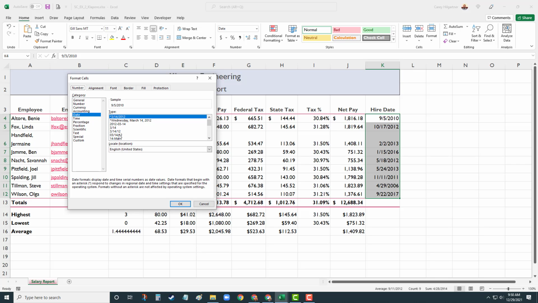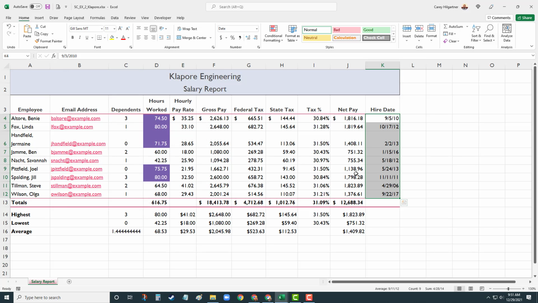So in this case, we don't want the leading zeros, which would be this one. We want this one. And the other reason we want this one is it shortens the year to the last two digits. And we're safe with that because all of our years for our dates are 2000s. So we go and we hit OK. And there it is. There's our dates entered in.